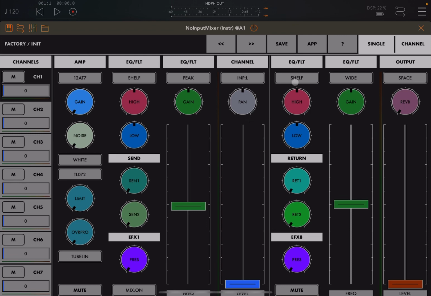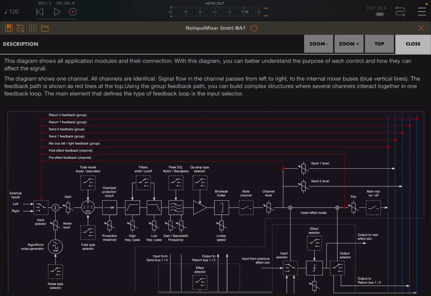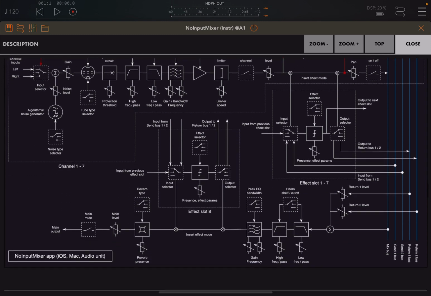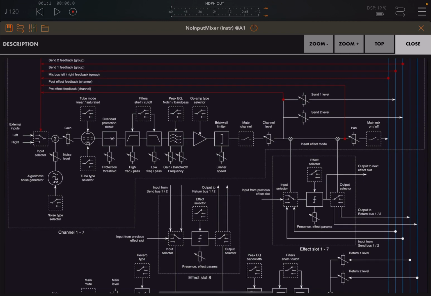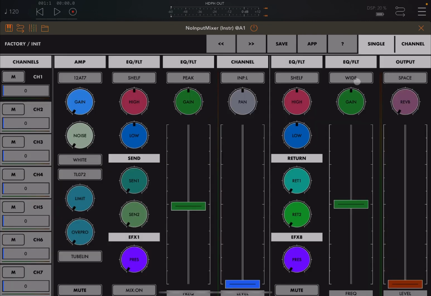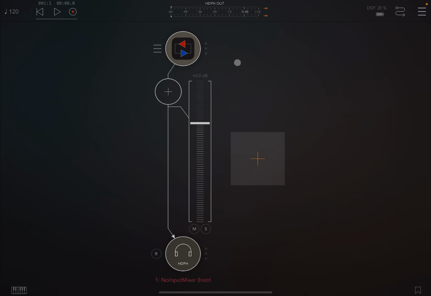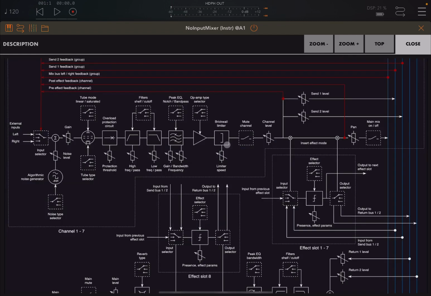Now, if you go inside the help here of NoInputMixer, you will find this fantastic diagram on the help. And this is what I'm going to use to reference back to the UI and explain how it works. Okay, so first of all, let's close this. We are inside AUM, as you can see, just instantiating NoInputMixer. Okay, let's open up that help again.